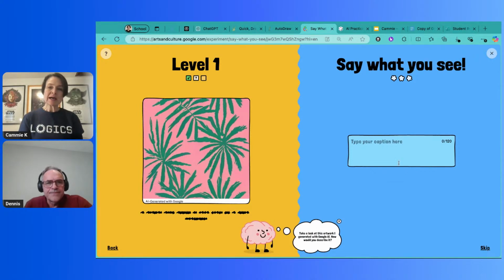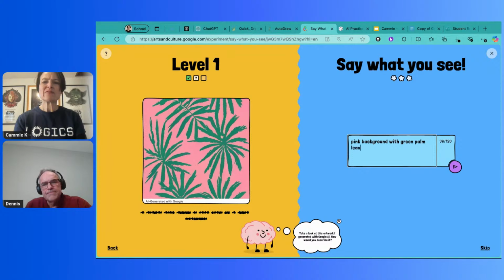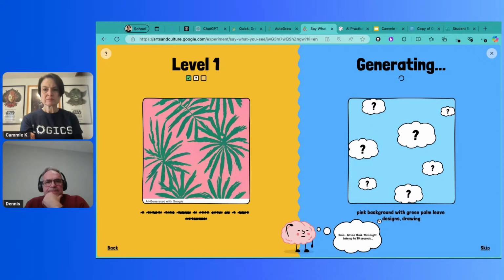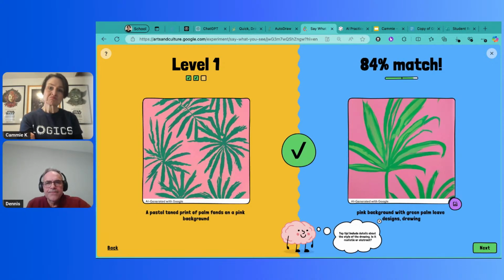Okay, pink background with green palm leaf designs. This is like a drawing, maybe, as opposed to a photo, I think. That's a tough one. Okay, well, it gave me 84%. I think that's a little bit generous, but that's okay. So a pastel tone print of palm fronds on a pink background.